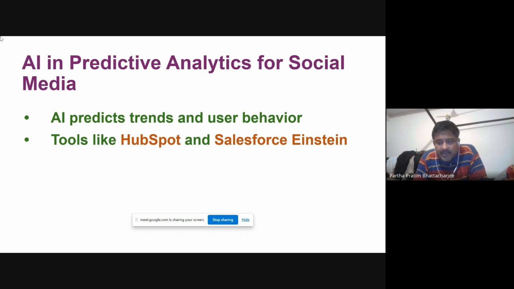And Salesforce Einstein is one of the tools, but I did not use this particular tool. I'm just getting to know a number of tools for that now. So one or two tools are very helpful for that.